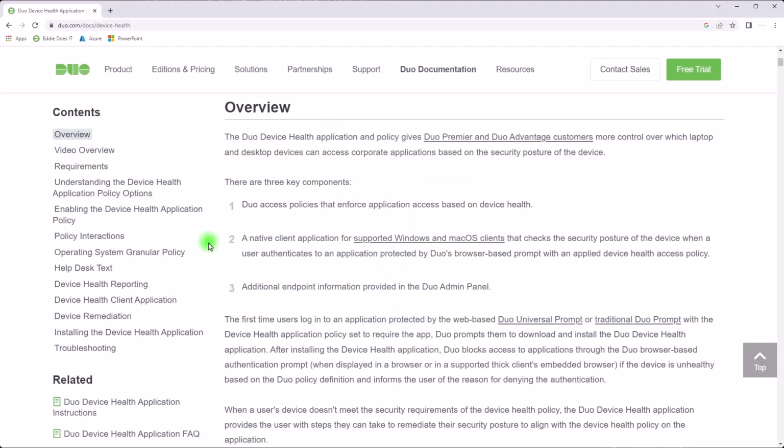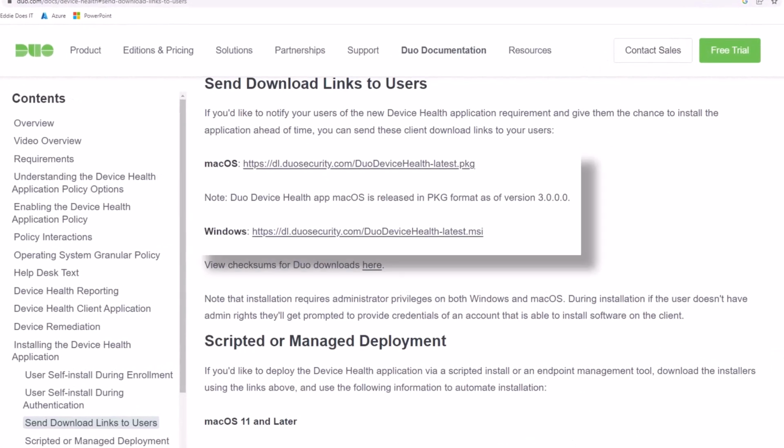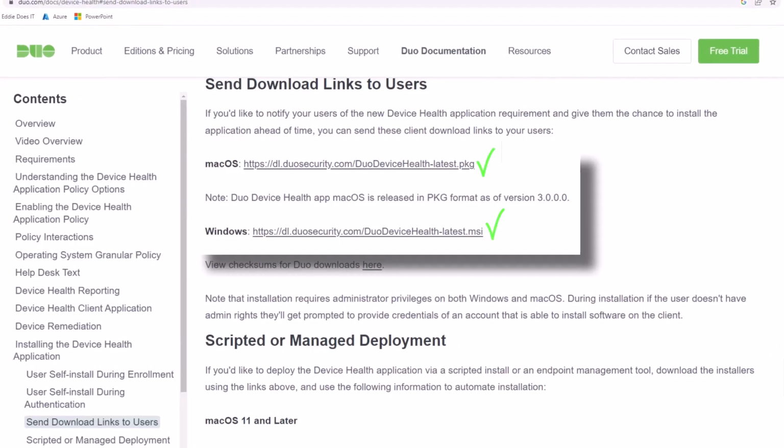In the lower section of the document, you can find the links to download the device health application for both macOS and Windows. For my demo, I'll be going over the device health application settings, followed by a demonstration of the proof of concept, while also demonstrating the proof of value.